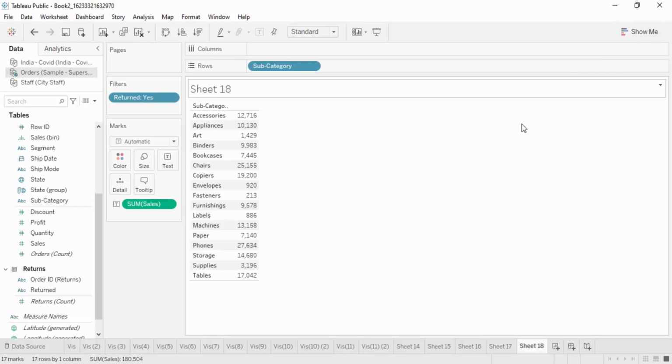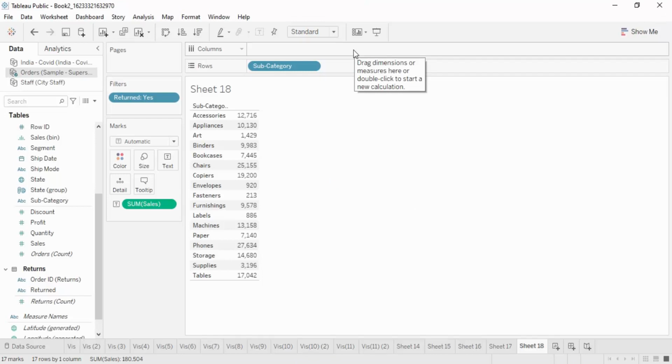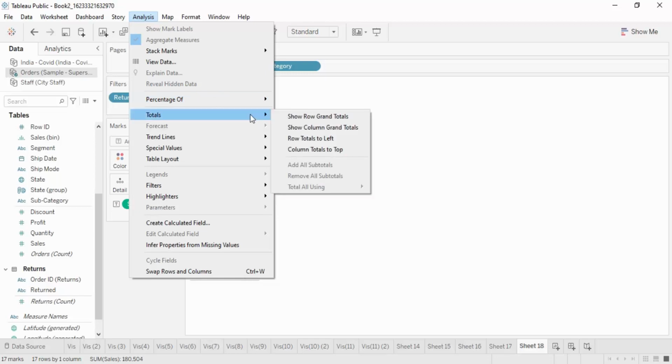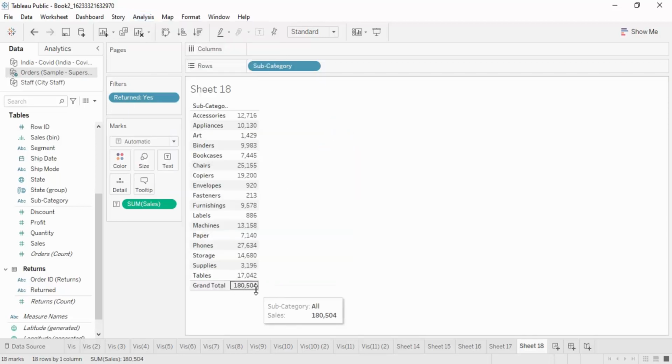So this is how you can use multiple tables in Tableau to get the data out of it, right? Now suppose you want to get a value of the totals in this particular table, then what you can do is go to this analysis part. Here we have this totals option, and you can just go to the column grand totals. Okay, so this is the grand total, that is the total value of the objects that were returned. If you don't want this sales amount, you suppose want the count of the order ID, that is how many were returned.